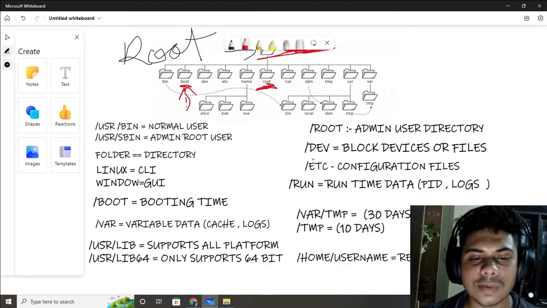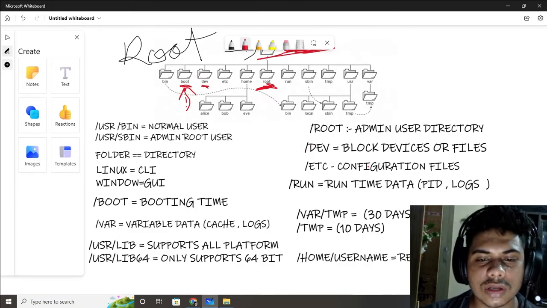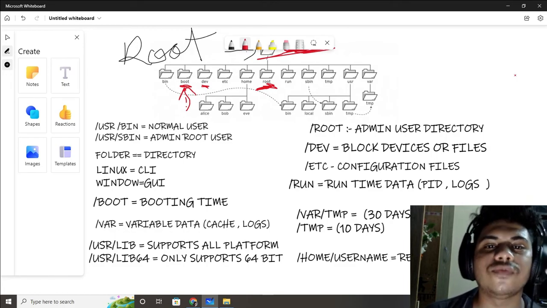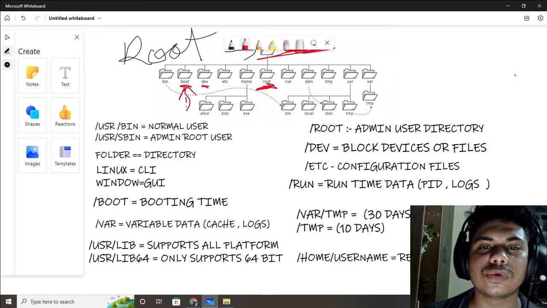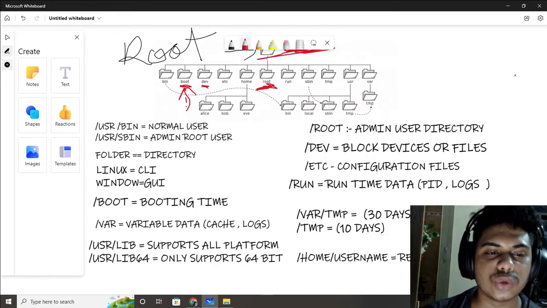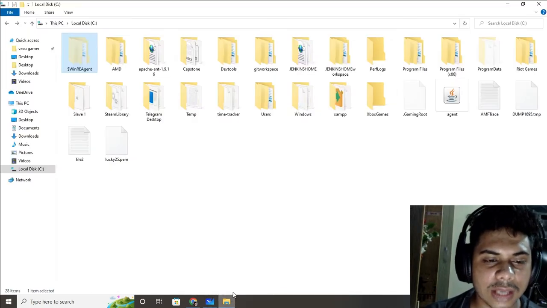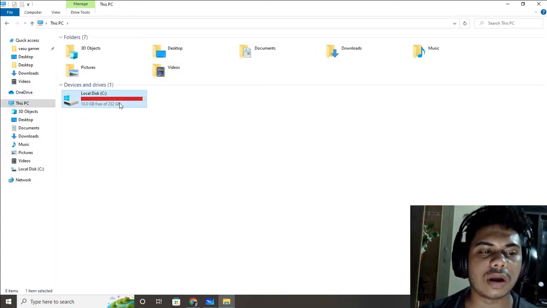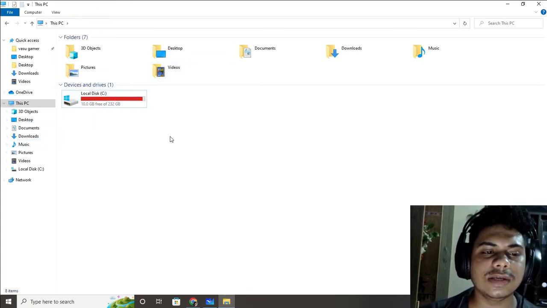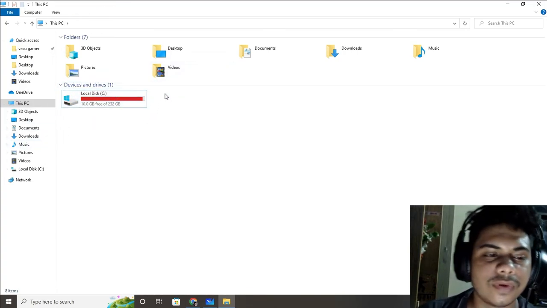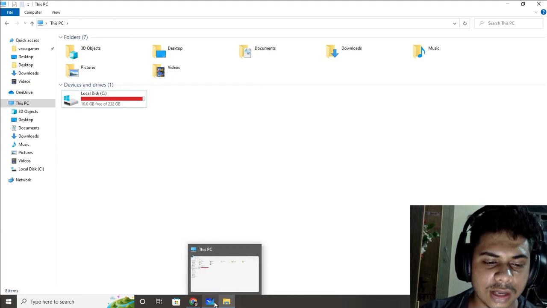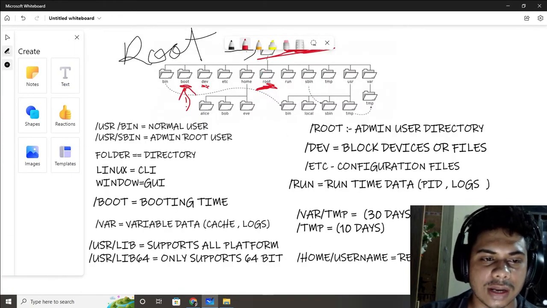Now it's time to talk about dev, which is here. So dev contains block devices or files. Dev means all the hard disks and all the pen drives, all the external stuff, SSD and all that storage stuff is shown in your dev directory. Like you see in This PC, it is showing your SSD. If I attach a pen drive or a portable hard disk, it will show here only. Similarly in Linux, it shows in your dev directory.